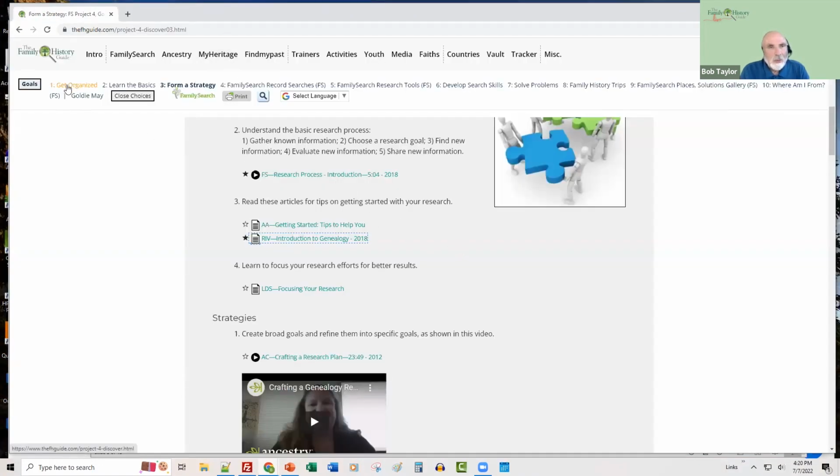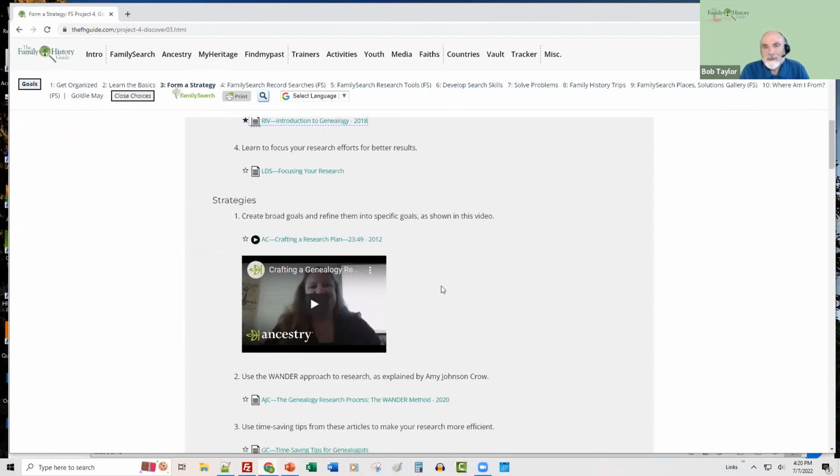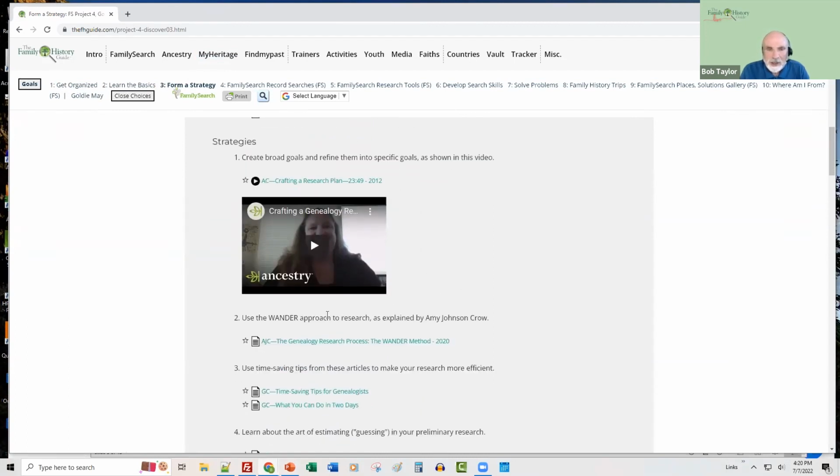So 3 solid pillars of research here: get organized with your materials, learn the basics, and form the strategy for what you want to accomplish in your research. And there's other videos and articles that dive in more deeply. For instance, a research plan that's outlined by Krista Cowan from Ancestry here. Amy Johnson Crow has a wonderful WANDER method that she's put together, and this is an acronym for terms and skills that you can use, techniques in the research process. So lots of other great resources there as well.